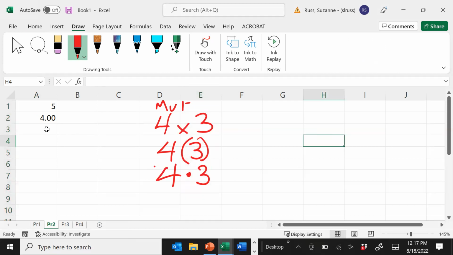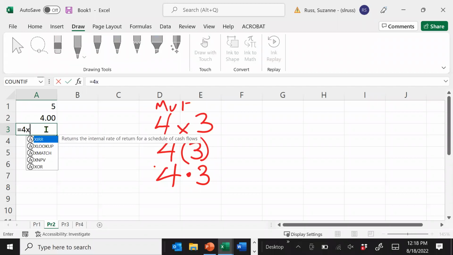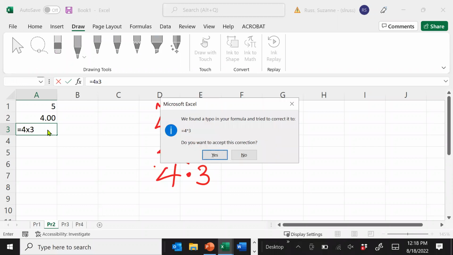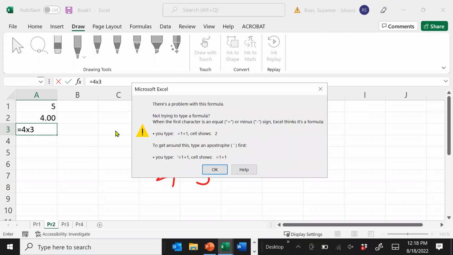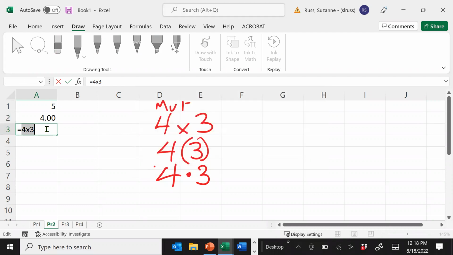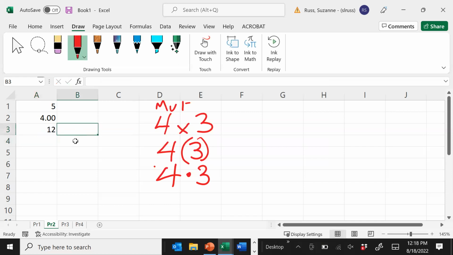Let's try a couple of them. Let's try an X and see what happens. Don't forget your equal sign. Uh-oh. It looks like Excel is offering me a correction. It's telling me if I want to do 4 times 3, I should use that little asterisk instead of the X. So I'm not going to accept this. I'm going to do it by hand. What I'm going to do is just type it in so that I'm familiar with my keyboard. It's the uppercase of the 8, and there it is. There, it did it correctly.